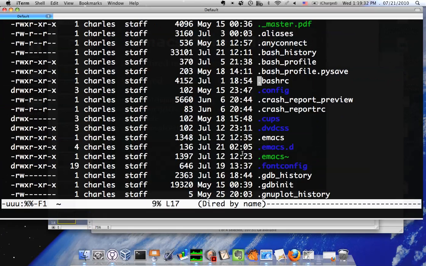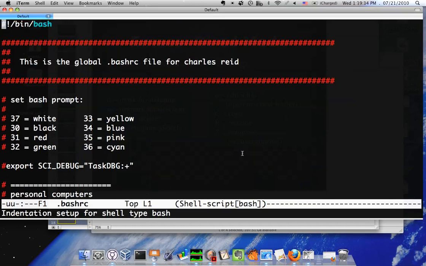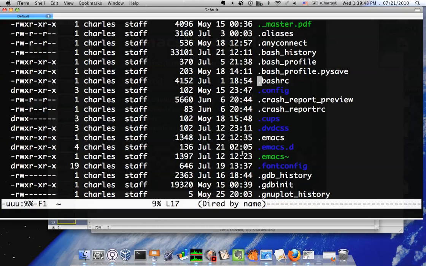Okay. So I just type E to edit it, and it opens that file in a new buffer. And when I'm done, I can do Control-X-K, and that tells me to kill this buffer, or in other words, close that file. And I'm back to my dired. And you can see here, it tells you what mode I'm in. It says dired by name.